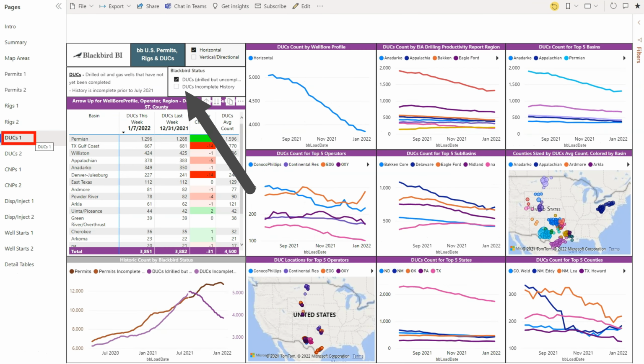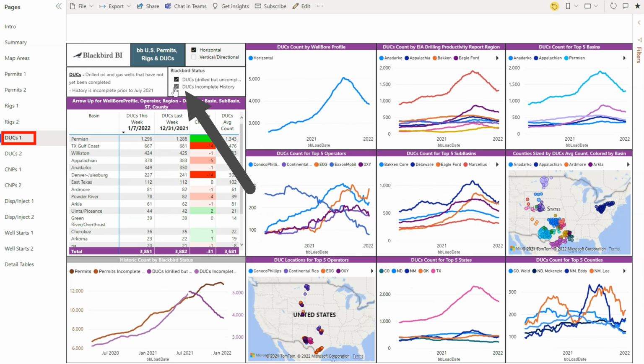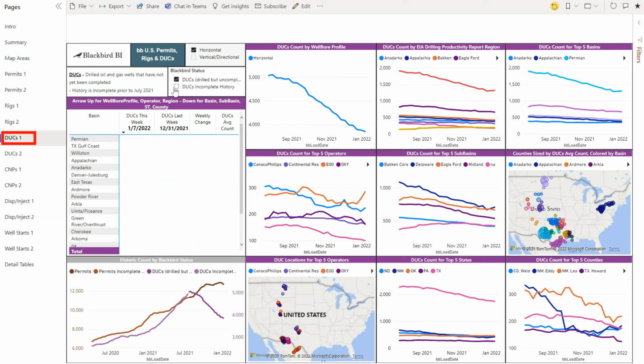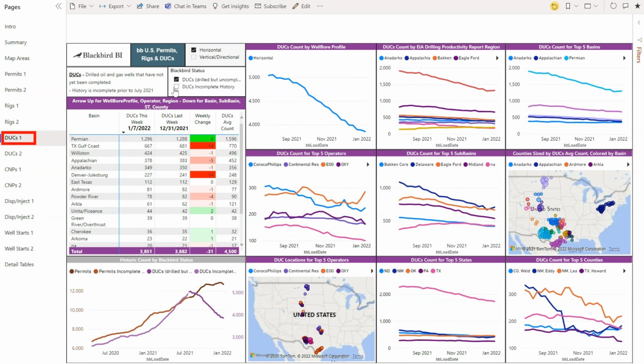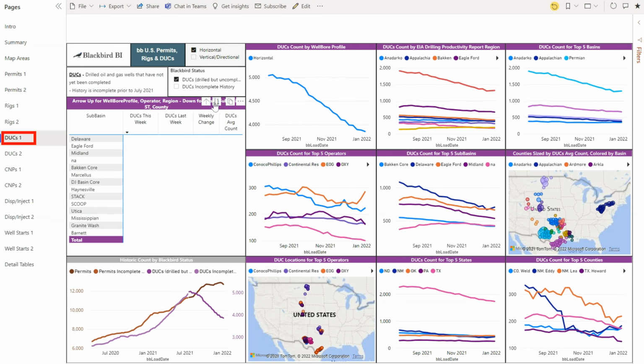We use this filter box to help users clearly distinguish incomplete history. The incomplete history is still available on all these pages, but is unselected by default as a handy safeguard. Let's arrow down on this table to look at subbasins.